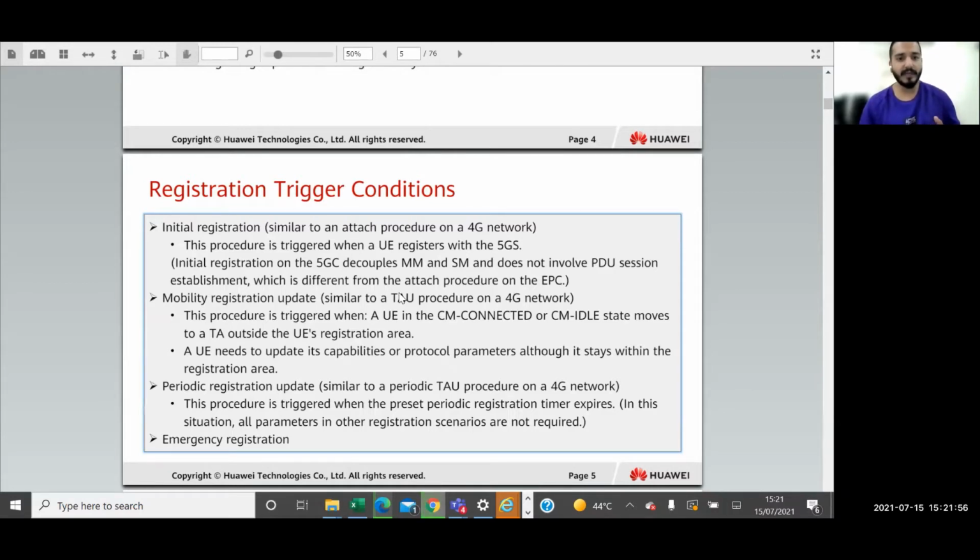The second is the mobility registration update. For example, if the UE is moving to a different location, which comes under a new or different AMF, then the mobility registration takes place for the different gNodeB on the RAN side. This procedure is triggered when a UE, in the CM connected or CM idle state, moves to a TA outside the UE registration area.